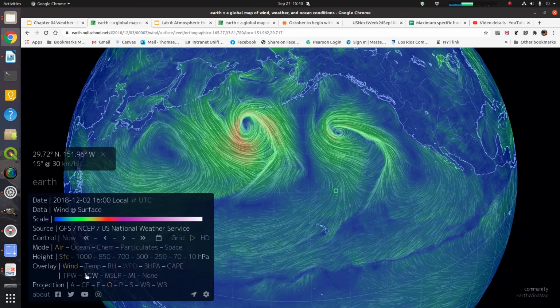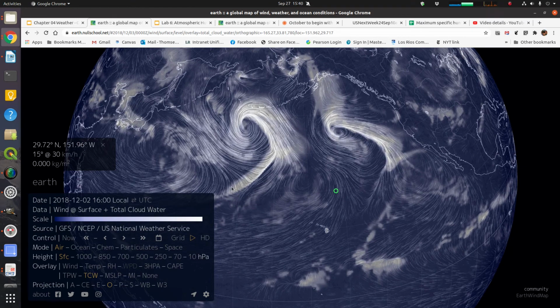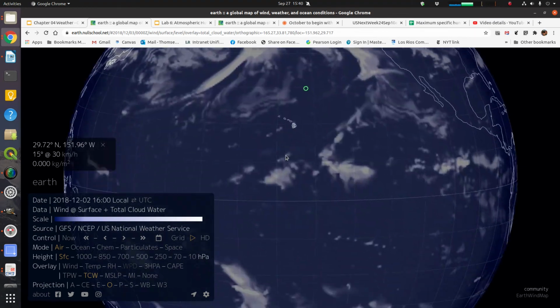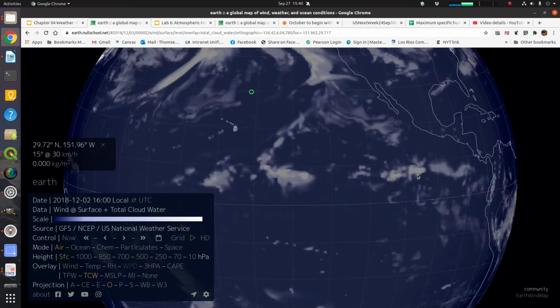So if I turn on the total cloud water, aha, you've got a cold front, a relatively narrow cold front, and a big old wide warm front. And then, as I said, along the ITCZ, you've got all these convectional clouds.